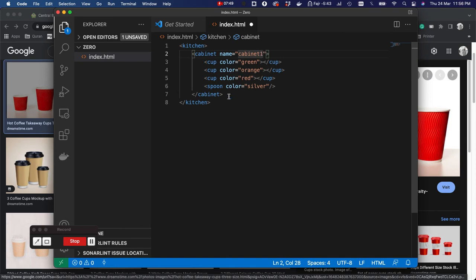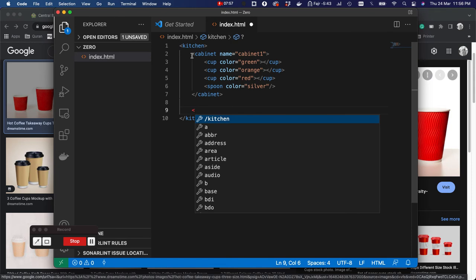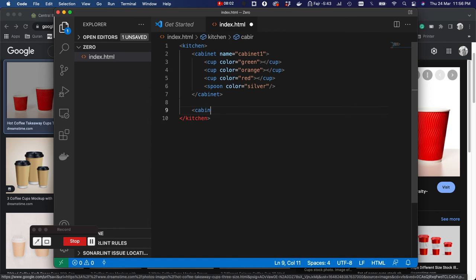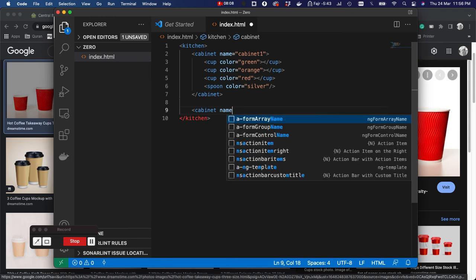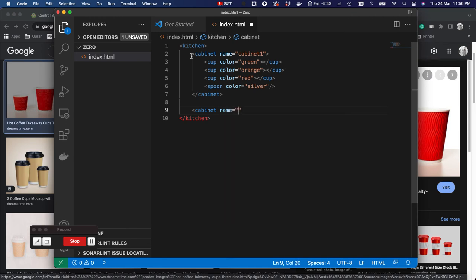And then here we can have another cabinet. Let me just type everything out so we are learning. So we say another cabinet, and we can say the name of the cabinet equals cabinet 2, right? You can say that all attributes are only going to be appended to the opening tag of a paired tag, or that tag itself if it's an unpaired tag.